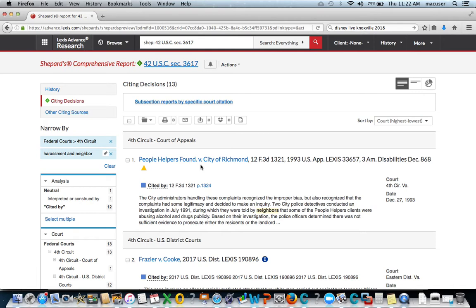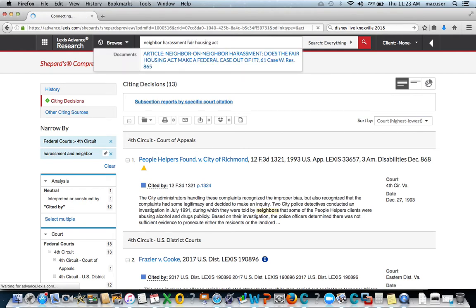Alrighty. So we got a good foundation of case law. Now what we're going to do is move on to kind of a big, broad search. So we've got started with that statute that's led us to some secondary sources, but let's just start kind of throwing a wider net, if you will. And we're simply going to say neighbor harassment, Fair Housing Act. Now this is going to run a natural language search.